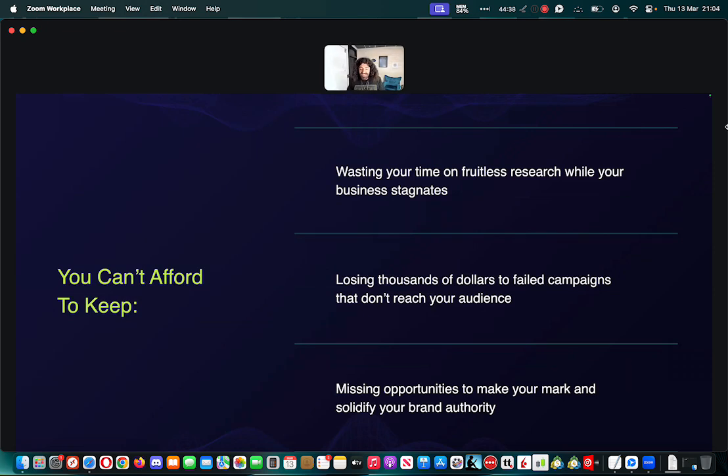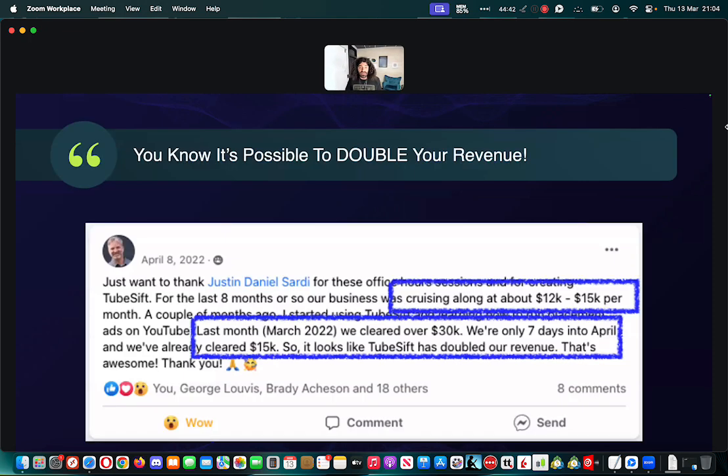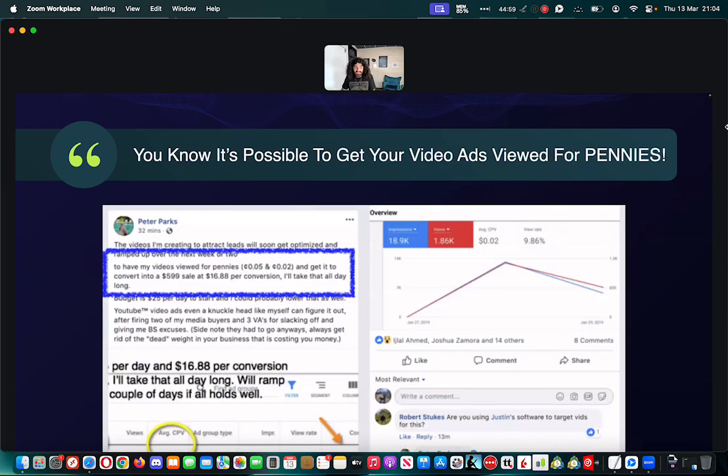And more importantly, you can't afford to keep missing opportunities to make your mark and solidify your business and your brand authority. In fact, it's actually possible to double your revenue. Lee over here, he was cruising about 12 to 15K per month. And then we helped him install this into his business and he cleared over 30K 7 days into April. So he literally doubled his revenue using this system, right?